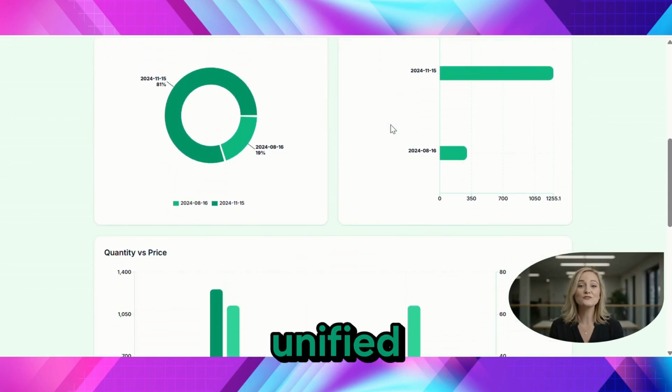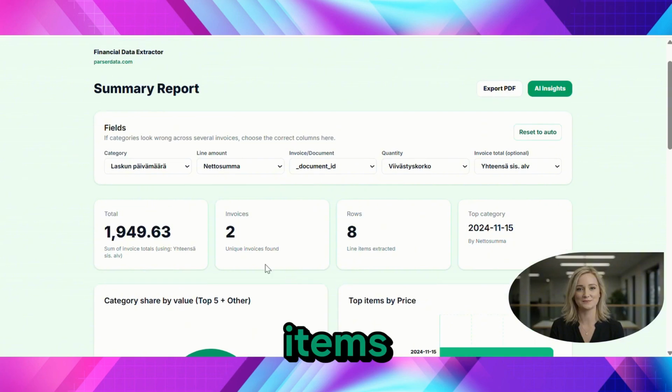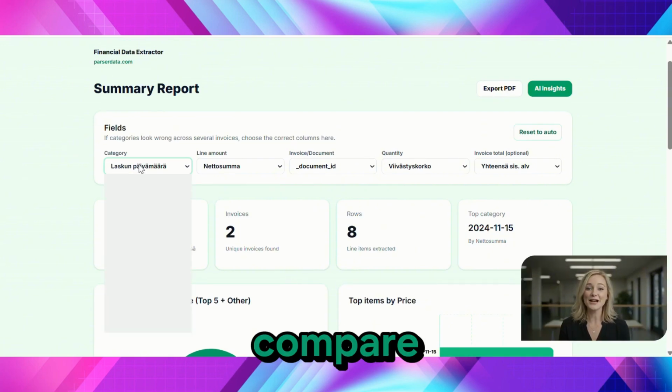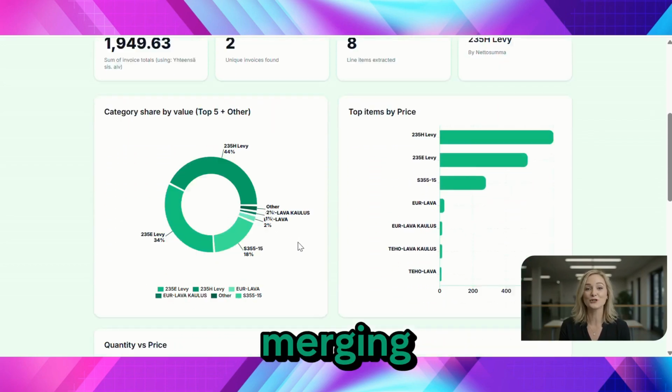See that? A unified dashboard. It aggregates totals, invoices, and line items into one single view. Compare spending across different dates and categories side by side. No manual merging required.